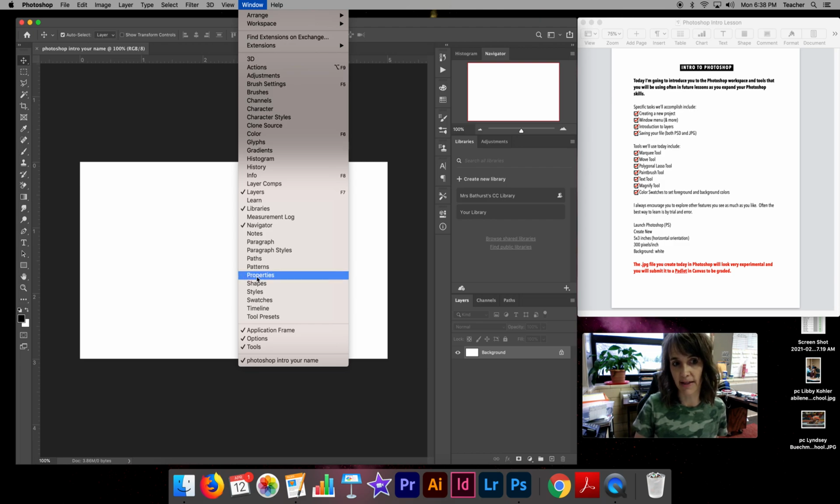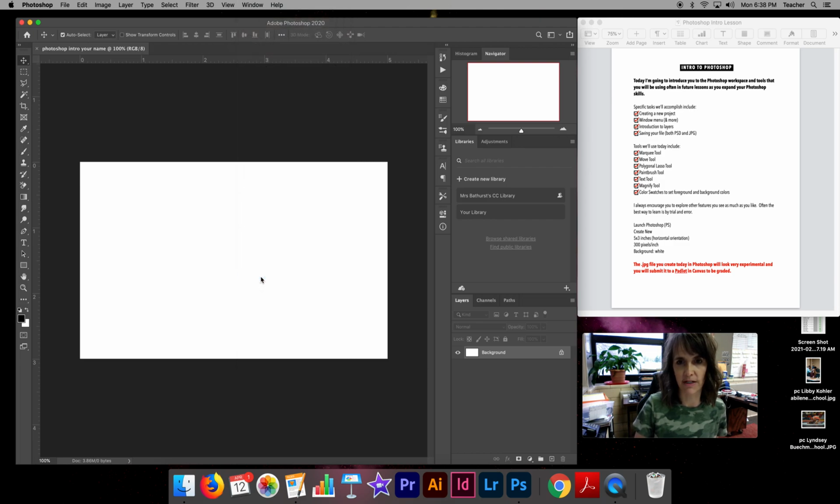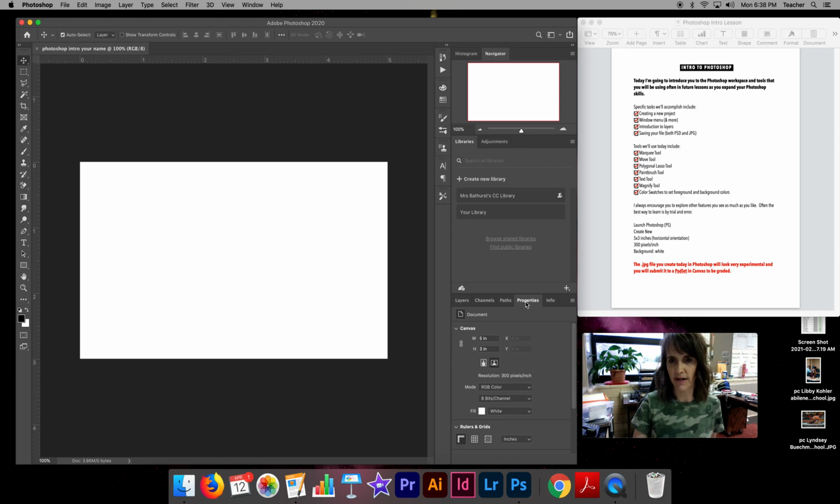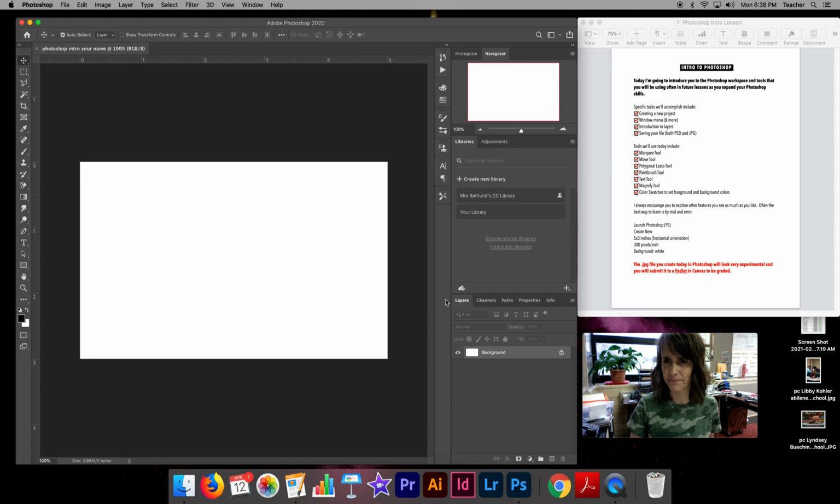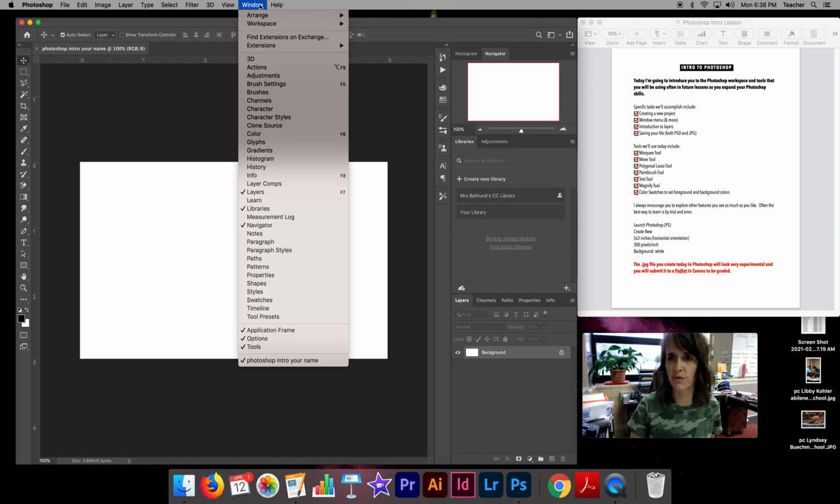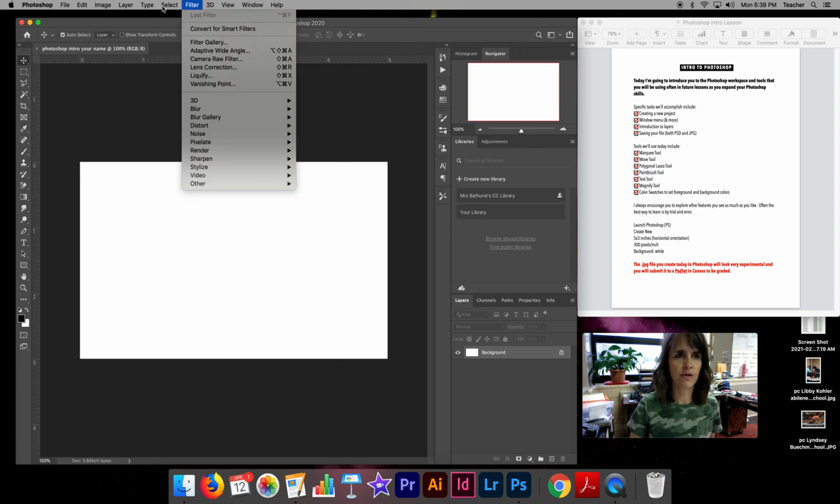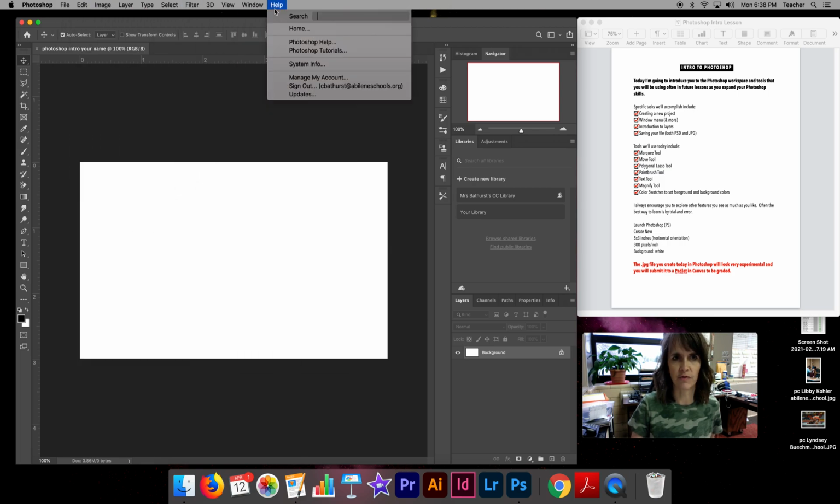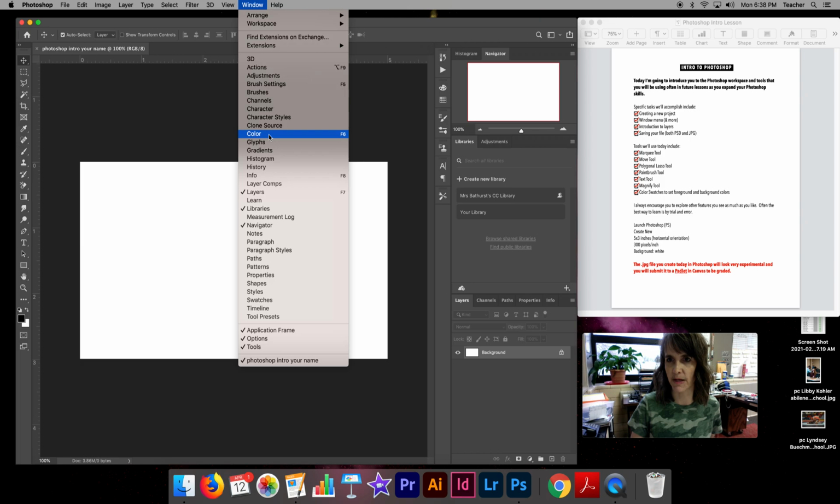I like to use properties often, so why don't I go ahead and check mark that. I'm going to pull that right in here, and that way I've got properties right at my disposal whenever I need. Okay, so that is your window menu. We will use multiple things under these menus as we go, but that gives you, for sure, you need to have some of those palettes activated.